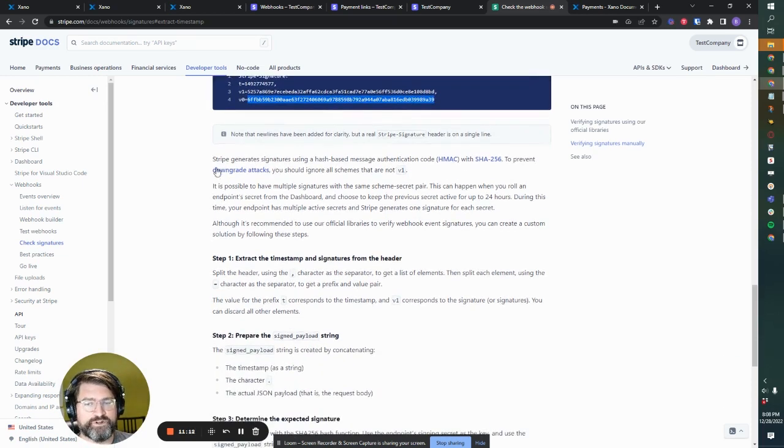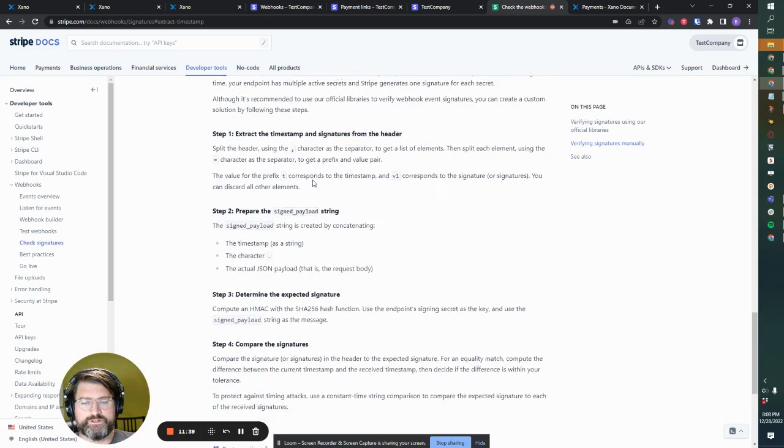What's important to understand is that Stripe is generating the signature using a hash-based method. It's a part of cryptography, and this is the cryptographic strength, in this case SHA-256, which is cryptographically strong. And so what we're going to do is we're going to repeat that same process. So basically the same process that Stripe used to create the signature, we're going to do on the Xano side, so that we know that those signatures match and haven't been tampered with in transit. And that's where this next step comes in.